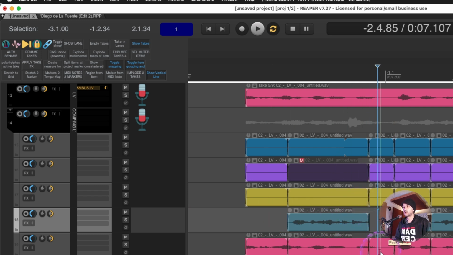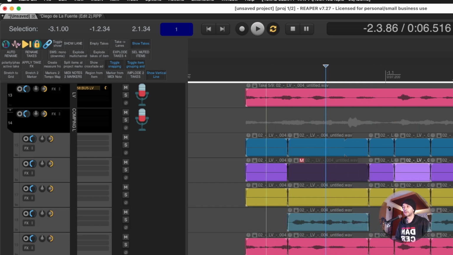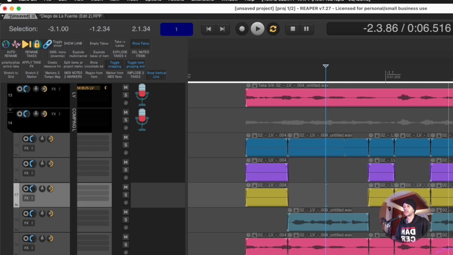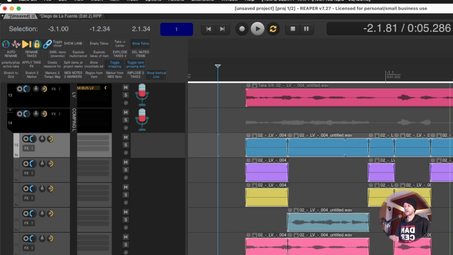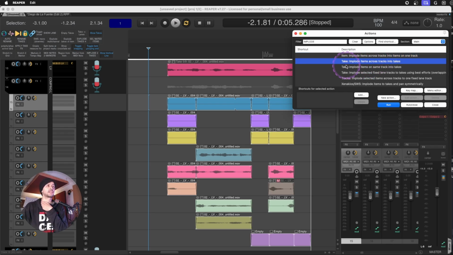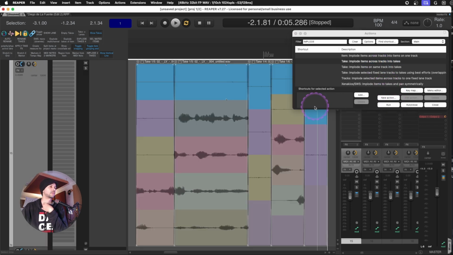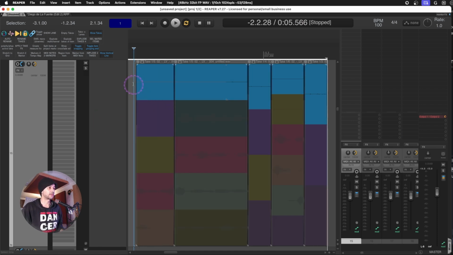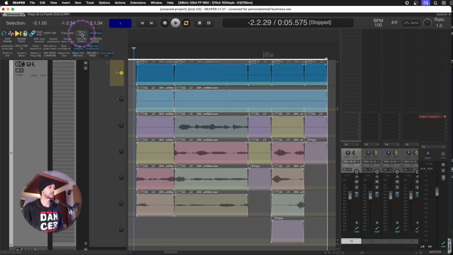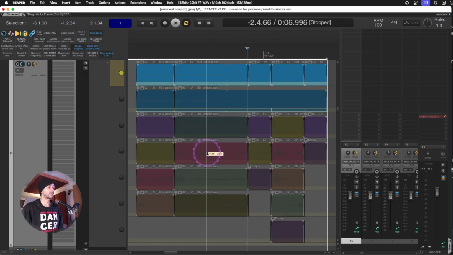So let's suppose for a moment that what will probably happen is that you end up overdubbing certain sections of the song, others not as much, and more often than not, the takes will end up looking something like this, right? I can select all of these, and now I can use the action implode items across tracks into takes, and you will see that I have this messed up version of takes that sometimes we end up with. And when you turn those takes into lanes, you will end up with something like this.